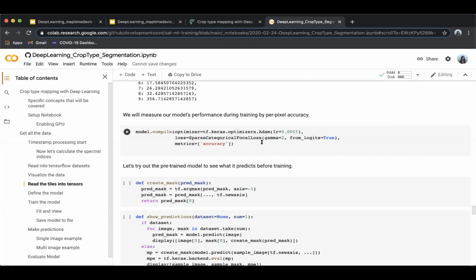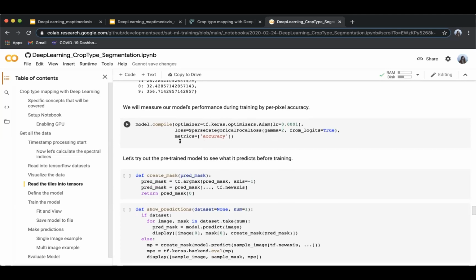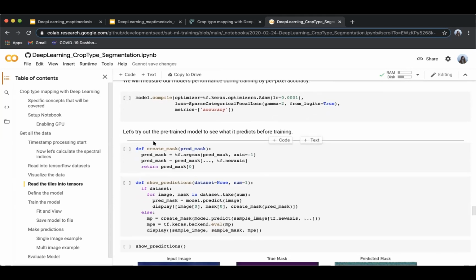For the loss, we're choosing the imported focal loss function. Gamma 2 is a factor, I forget what it's called specifically, but it's used to regulate the impact of the weighting on the actual loss calculation. From logits is true. That means we're looking at the raw probabilities and not the converted integer classes. For metrics, we're keeping it simple and looking at accuracy.